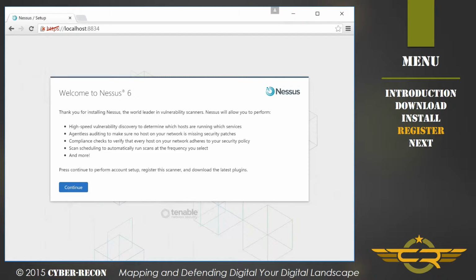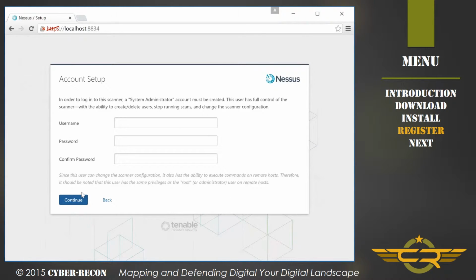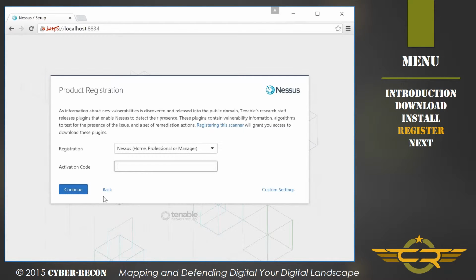It tells you about the Nessus scanner and allows you to click Continue to go on with the registration process. You'll need to set up an administrator account. For this, I'll use simply admin and a very simple password. I would suggest that when you do this, you use a very complex password to ensure that no one logs in to your instance of Nessus, as this would give them the ability to do some serious damage to your network. I would suggest when you're trying this out, you use it in a lab environment and only scan systems you're authorized to scan.